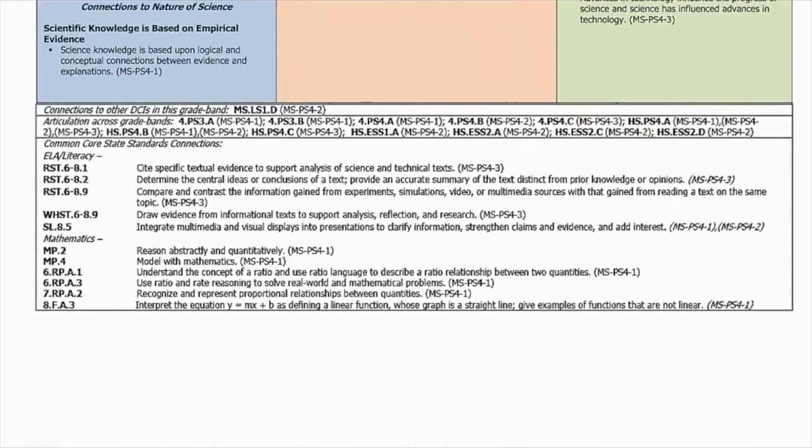Beneath the foundation boxes are connection boxes. These show which other standards have connecting ideas within the science standards at the same grade level, within the science standards at other grade levels, and within the Common Core mathematics and English language arts and literacy standards.